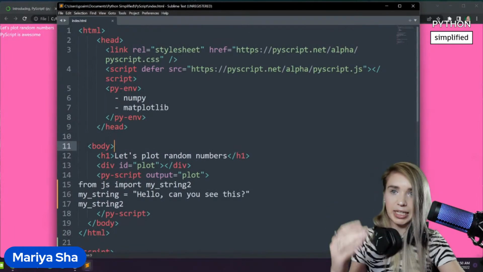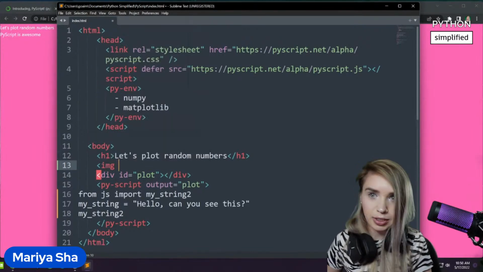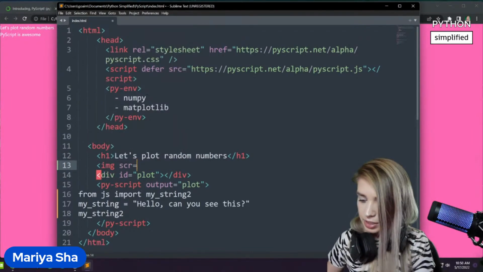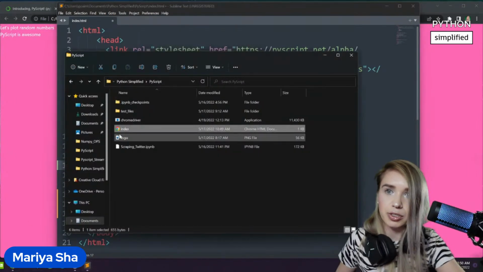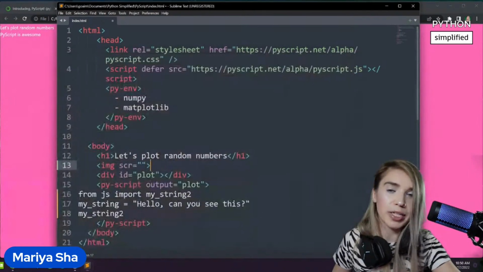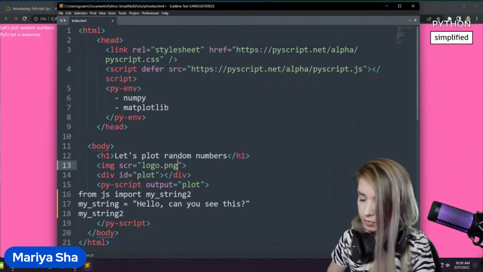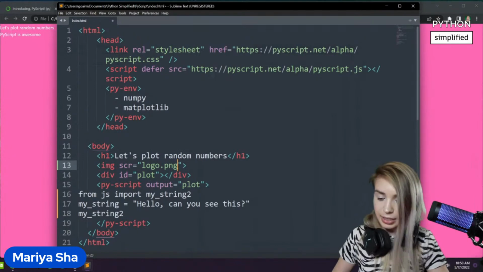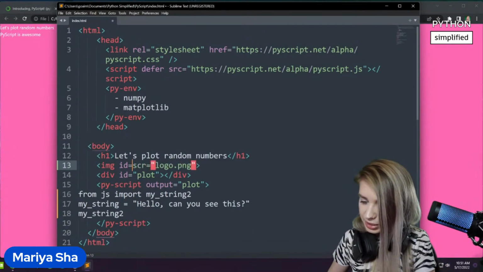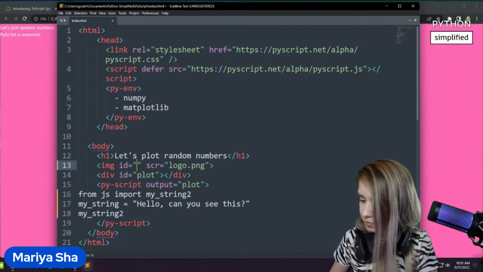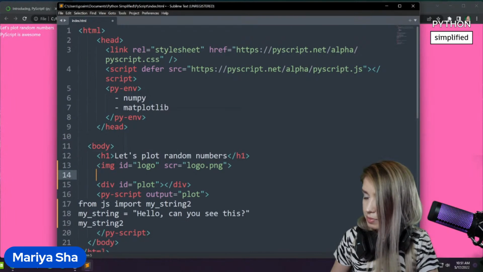we can create here some kind of an image. Let's create an image and let's give it a source. I actually have a ready file inside this folder. So let's just copy. That would be logo PNG. It's just the logo from one of my applications. Okay, and we will also create a button. We'll actually give this image an ID of logo. And right underneath, we will create a button.